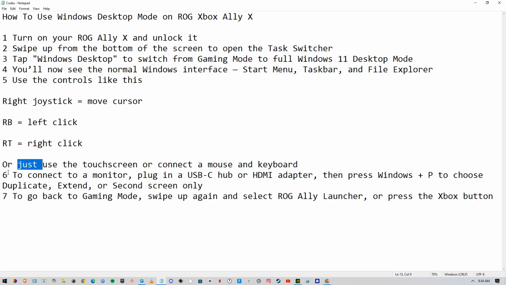Plug in a USB-C hub or HDMI adapter, then press Windows plus P and choose duplicate, extend, or second screen only, and then go back to gaming mode, swipe up again, select ROG Ally launcher, and then press the Xbox button. So yeah, this is it.